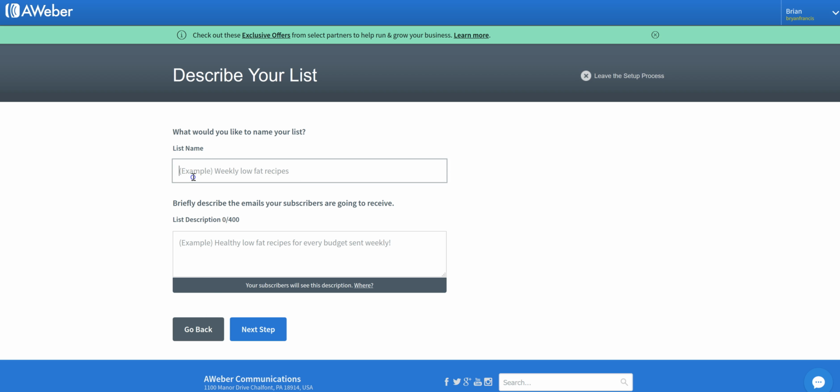Simple. Now you get to name the list. It has to be unique. Nobody else using Aweber can have it, so I'll just put demo 2388. And you have to describe what the list is. This is for when people want to unsubscribe. They will see what the list is that they're unsubscribing from. The idea being, maybe they'll say, hey, I don't want to unsubscribe after all. So I'm just going to put good list.